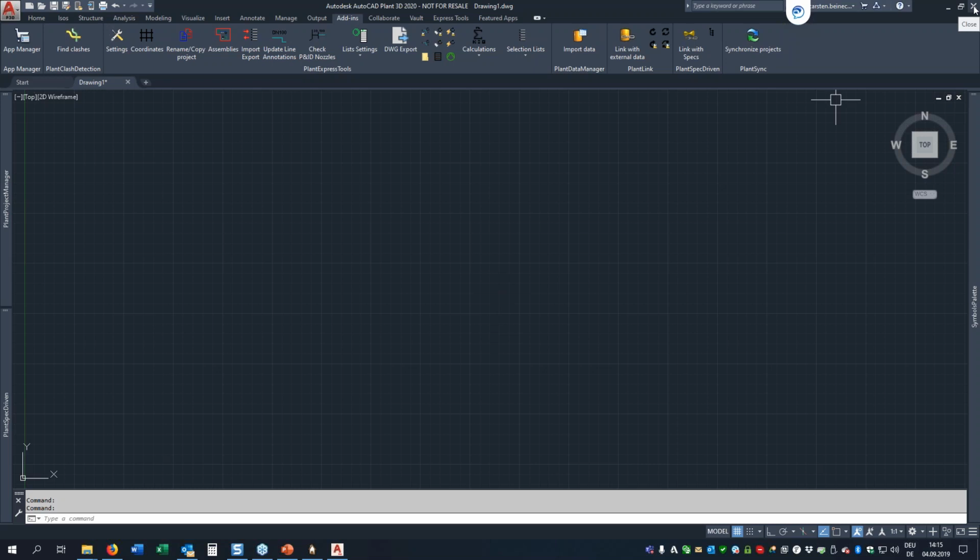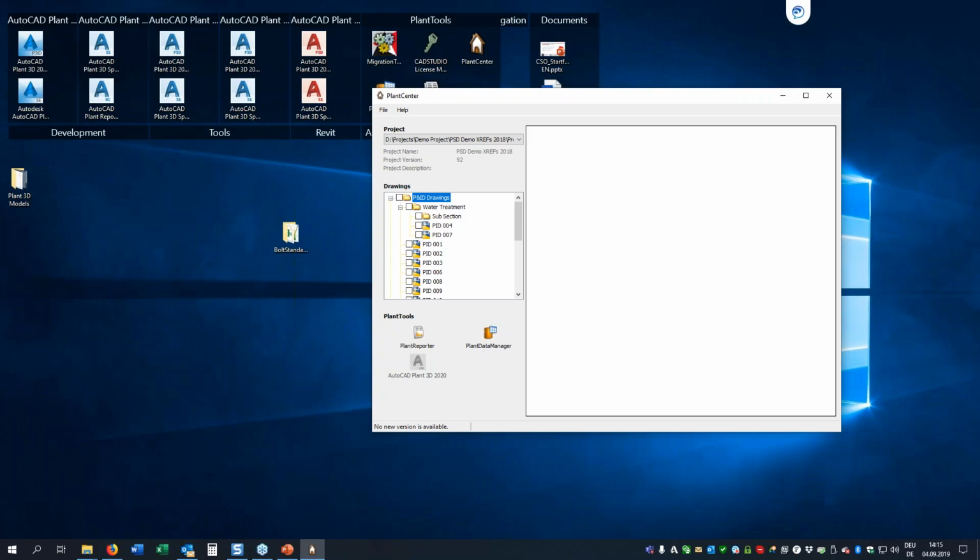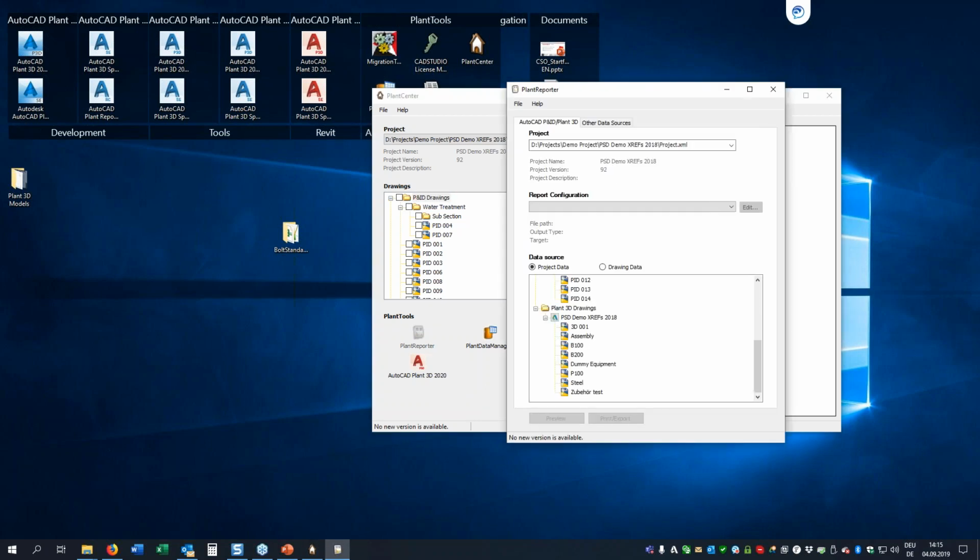Next, maybe I keep the drawing. Oh, I close it again. I want to show Plant Reporter. Plant Reporter was licensed by Autodesk in 2010 from our company. And if you know Plant3D, you know that the reporting tool of Plant3D or AutoCAD P&ID is the AutoCAD Plant Report Creator. And as you will see, it looks very similar to our Plant Reporter. When Autodesk licensed Plant Reporter, they asked us to make some changes. But in general, they work the same.